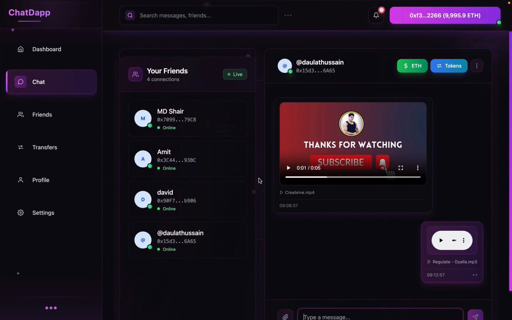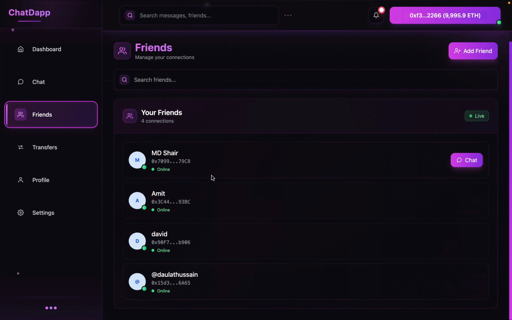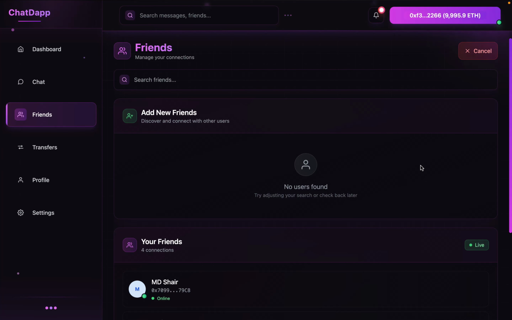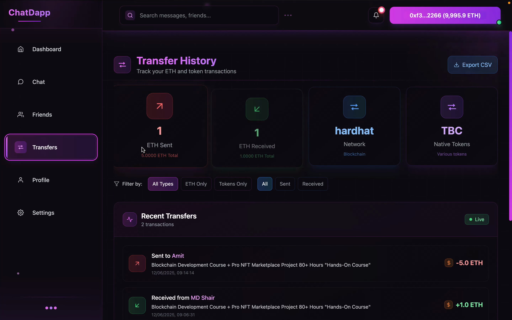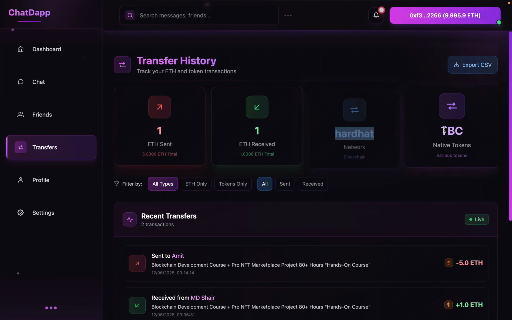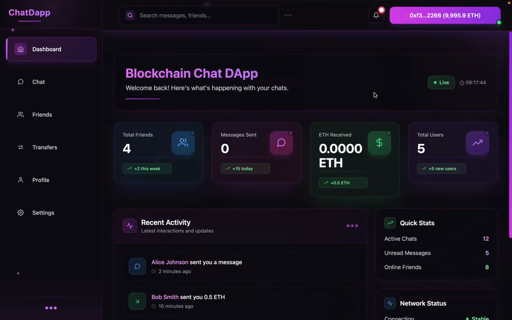So let me give you a complete walkthrough of how we have designed the entire smart contract, how the entire application would work, and how users can utilize our decentralized chat application. When the user connects their wallet and registers themselves, this is the dashboard they will find by default.